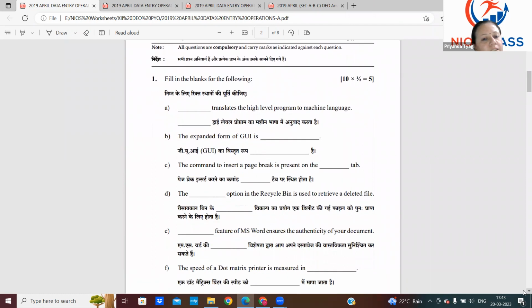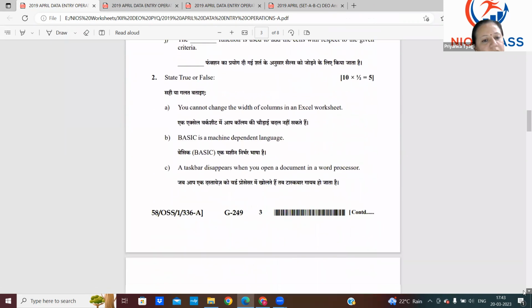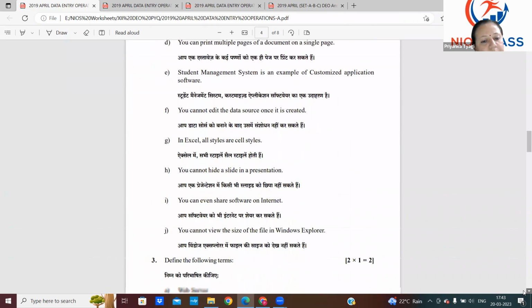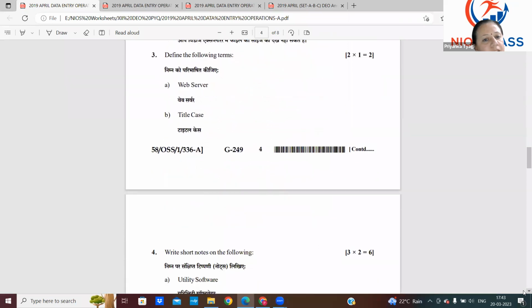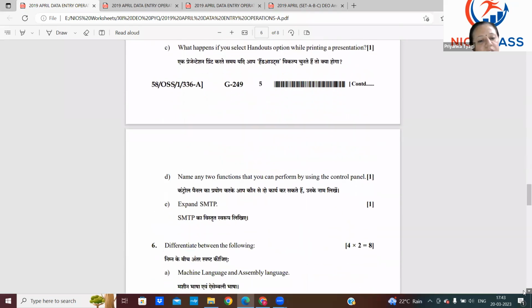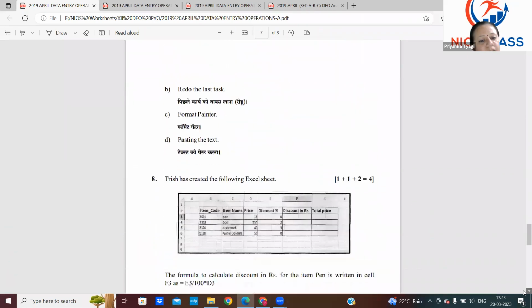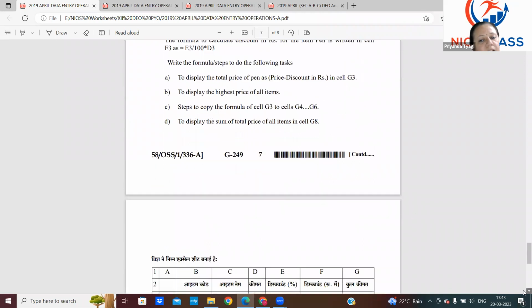First question, like always, is about FIB, right? 10 parts are here. Second question is regarding true and false. Again, 10 parts are there. Third question is where you have to give the definition of the following terms. And the fourth part is like utility, short notes, and answer the following. You can see here, differentiate between the following, right? Seventh has also been done here.